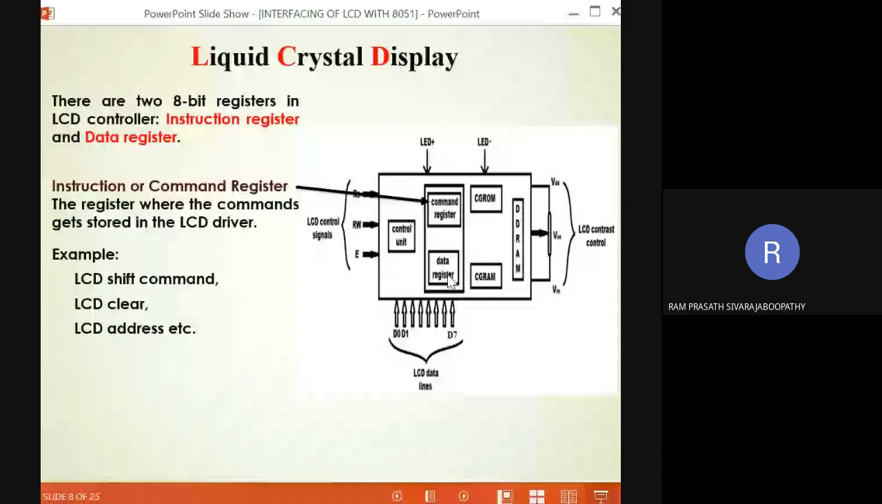I hope it is clear to everyone. Suppose to blank the LCD, giving the LCD clear command is enough. Suppose I want to shift the characters to the left-hand side or right-hand side, I can give this command. All of this I have to write into the command register. Is it clear to everyone?